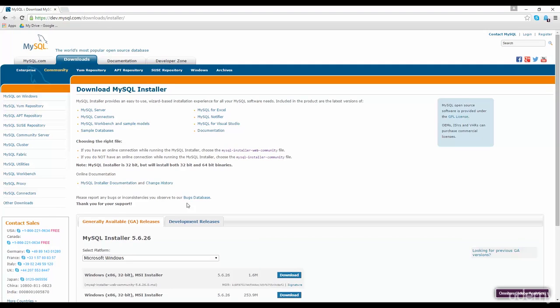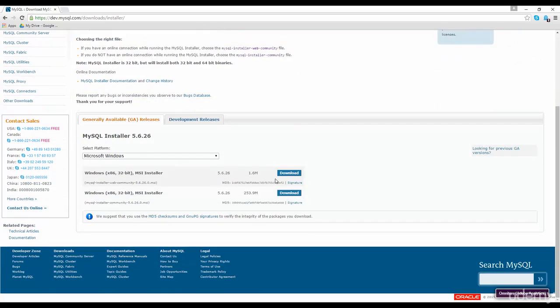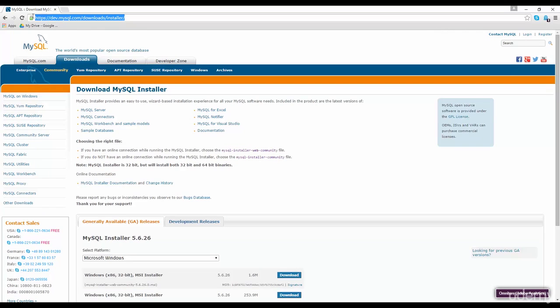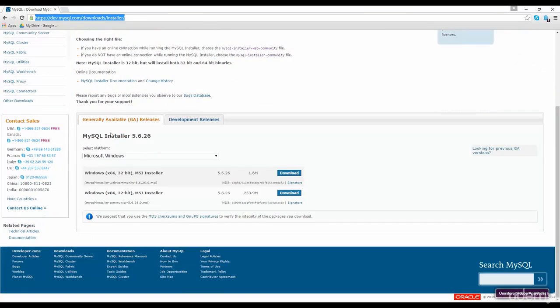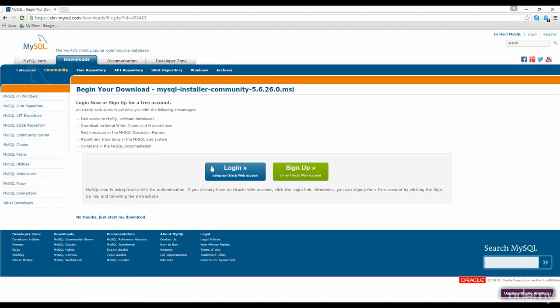If you didn't land on this page, the one I'm seeing right now, you can go here and search for something like this, MySql installer 5.6.26, and go ahead and download this. It will show up this thing. You may choose to log in, but I would just say no thanks, just start my download. While it downloads, I'll pause the video.